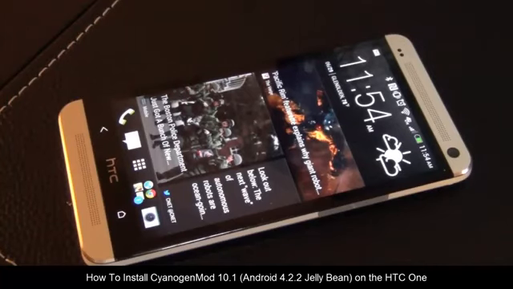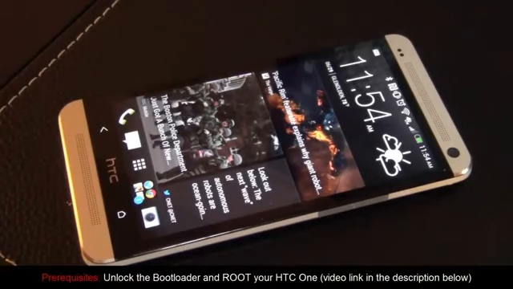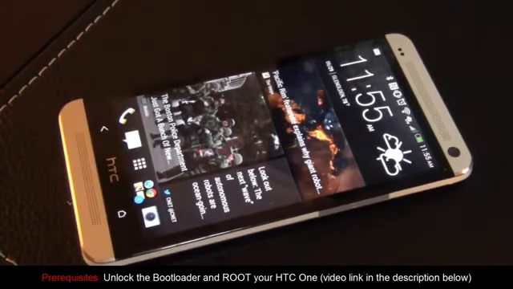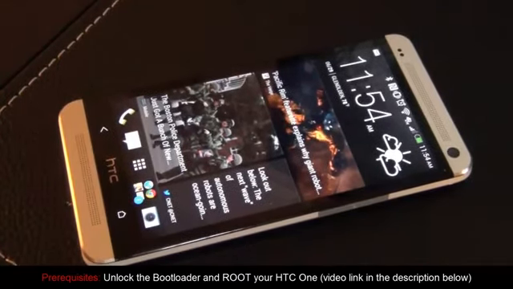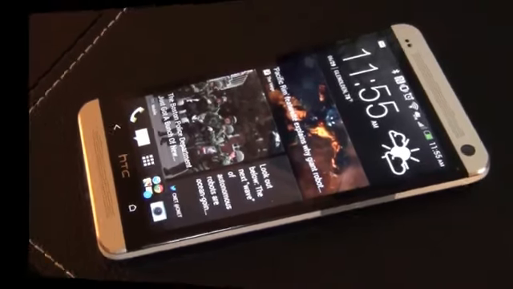So before we move forward, just remember to install CyanogenMod, your HTC One has to be unlocked and rooted. I have a video link in the description below which shows you how to easily unlock and root your HTC One with crystal clear steps. So head on over to that video if you need to root your phone, but if you are already unlocked and rooted, stay with me and we will dive right in.